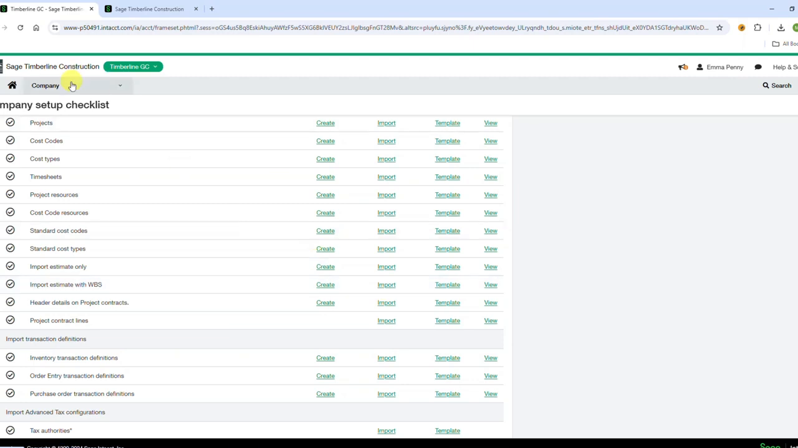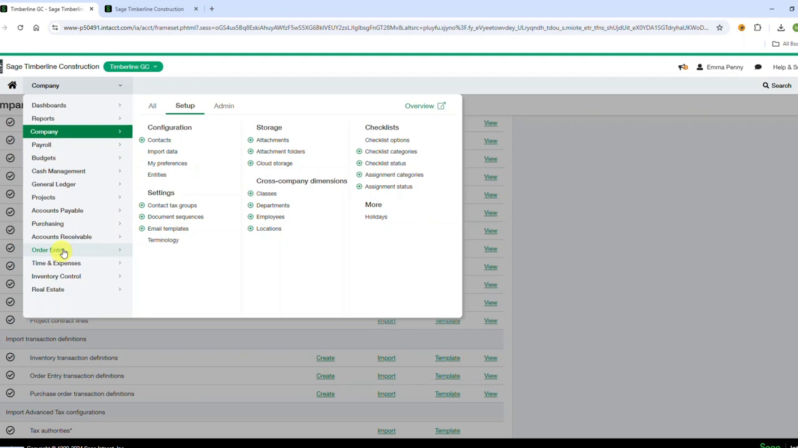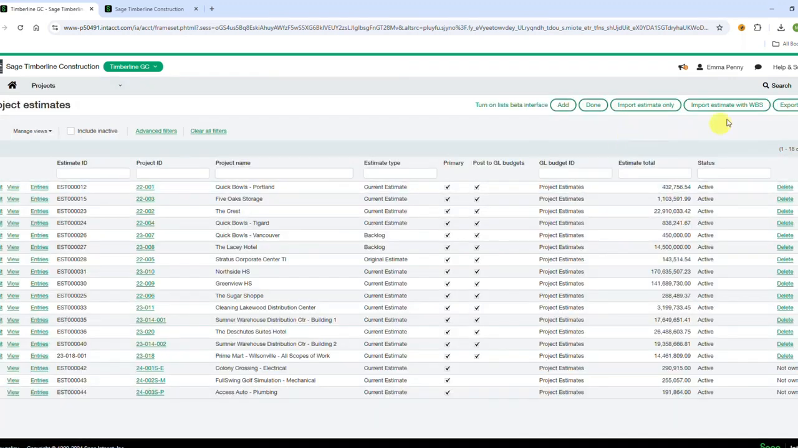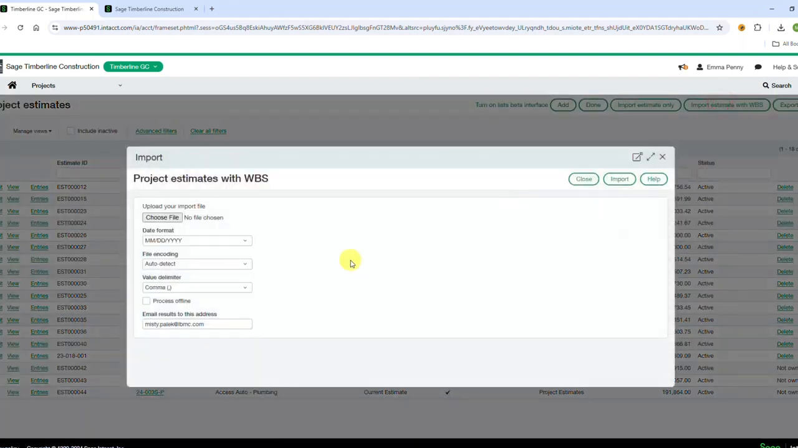So you could do it just right here. You could say import, but I actually like to go to projects, project estimates, and then here, I like to say import estimate with WBS. If I clicked on it in the other screen, it would have brought me to the same place, but I'm typically already here. And I reuse that import template over and over again to import new jobs. So this just speeds up your entry time with entering an estimate inside of Intacct, unless you're using actual Sage Intacct to estimate and prepare your job budgets.